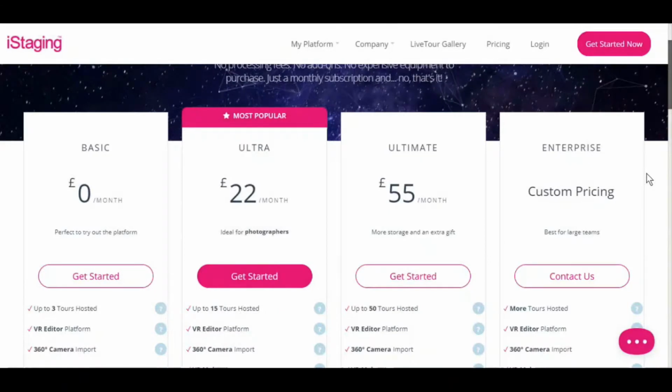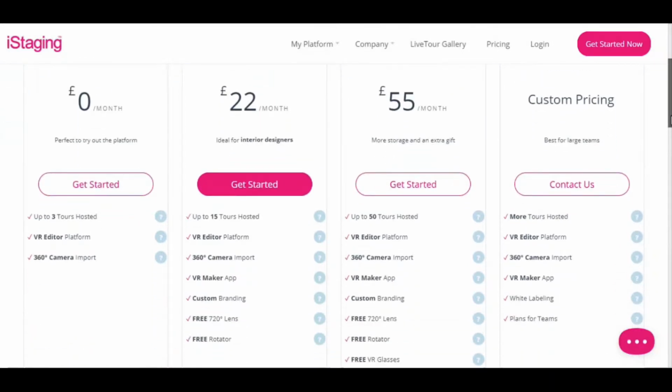So the first option I'm going to look at as a resource where you can create your virtual tours and host those virtual tours is iStaging.com. You'll find a link to it down below the video. This is the company that provided the rotator and the fisheye lens that you saw me using in an earlier video.